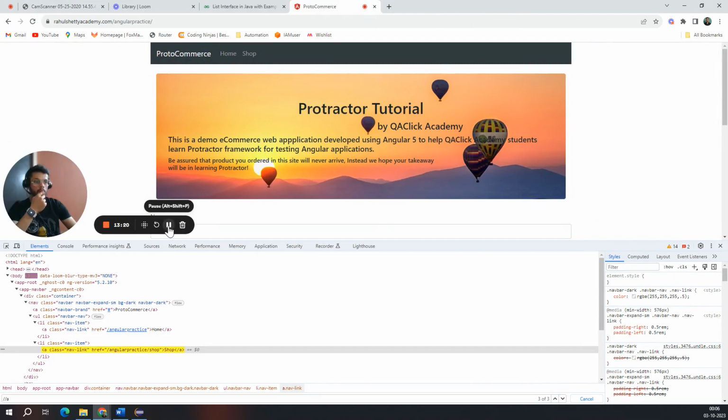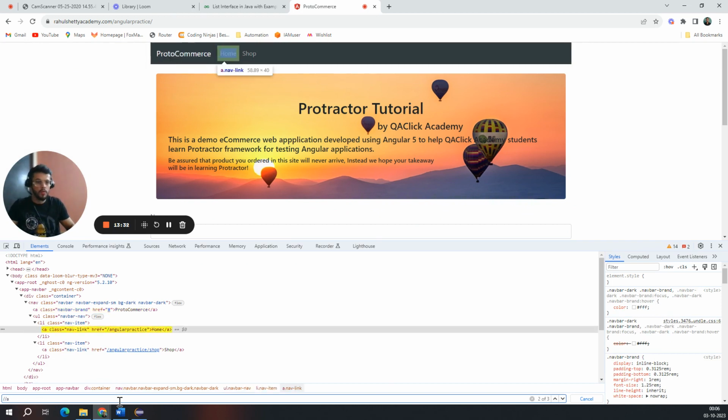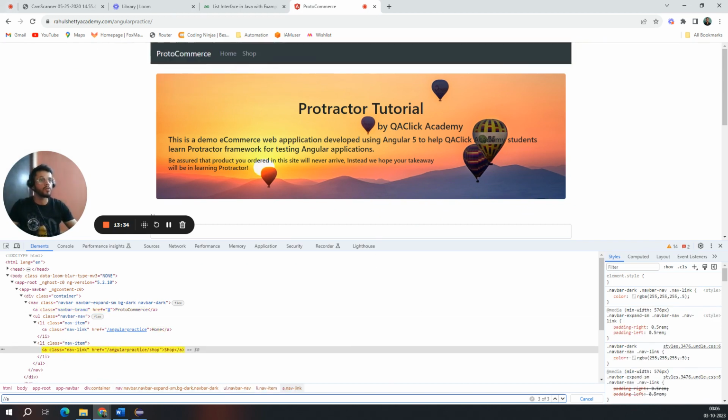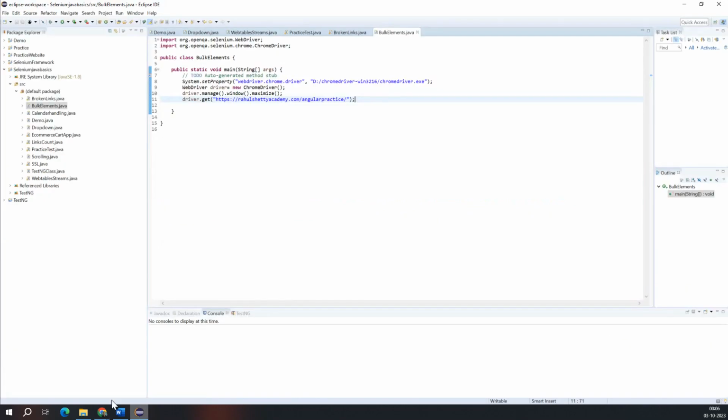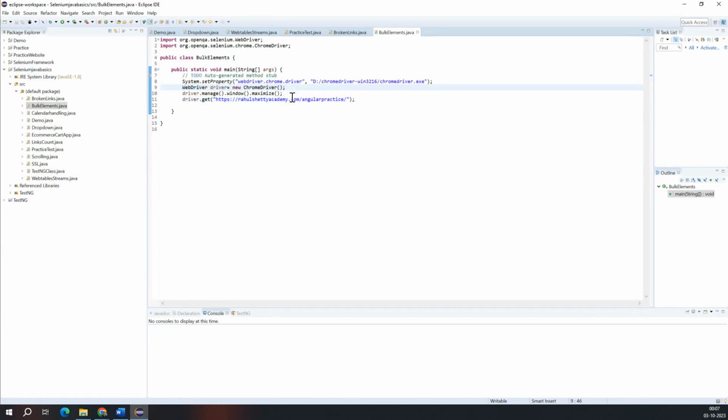Okay, so let's see how to iterate over a few elements. Let's say we want to find links in this page. So double slash a, that will give you, this is the XPath, but let's write our code here. We have already created a class, bulk elements, and we are just simply initializing the driver, maximizing the window and navigating to this page.